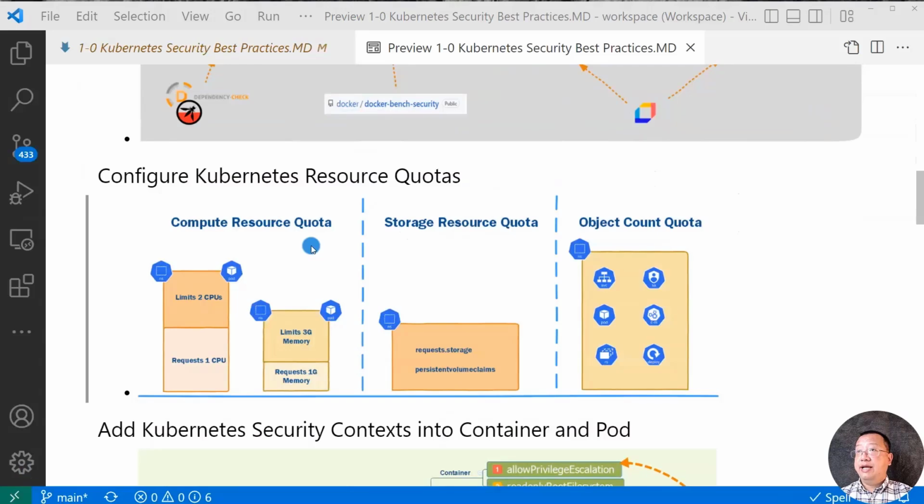There are 3 quota types: computing resource quota, storage resource quota, and object count quota. CPU and memory are under computing resource quota. Computing resource quota can be added at the namespace level and pod level. The storage resource quota is only for the namespace level. Total Kubernetes objects are set up for object count quota in a namespace, such as ReplicaSets, pods, deployments, etc.